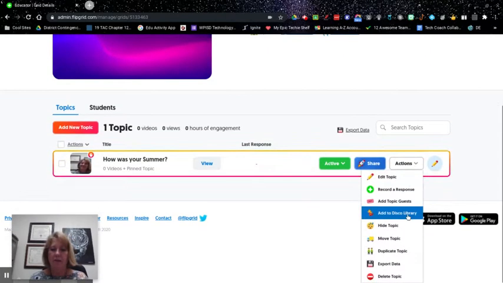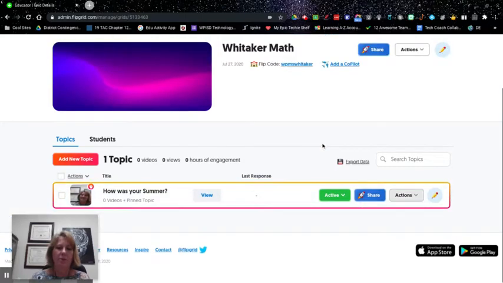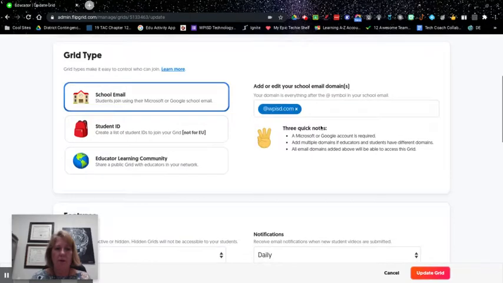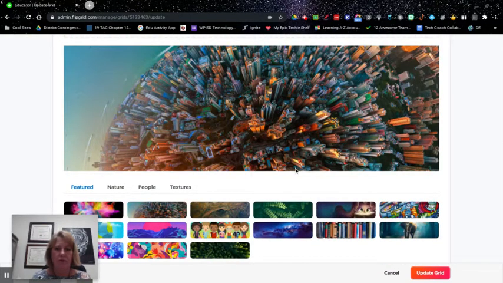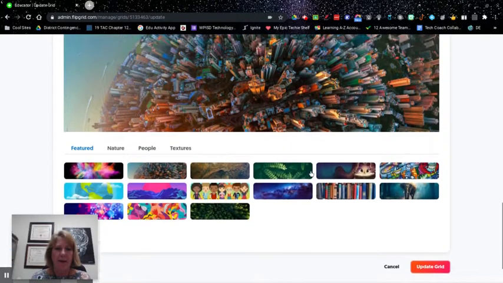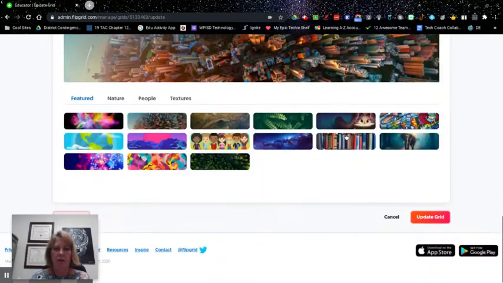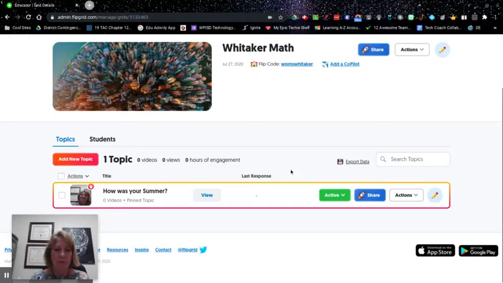You've got different options here to be able to edit your topic or delete it here. And then you can also edit it right here with that pencil. So also before I leave this, you're able to change this picture right here by just taking edit the grid. And here's your picture right here. You can choose from different things that they provide, or you can use your own image. So I'm going to update that. And so that's up to you.